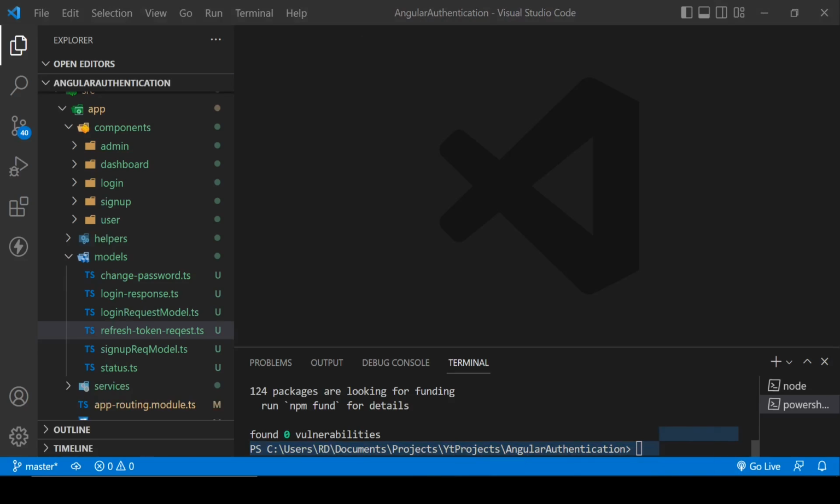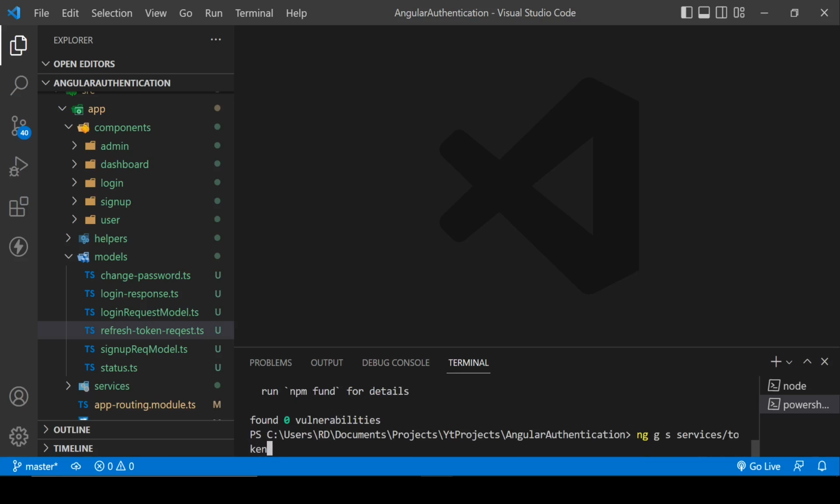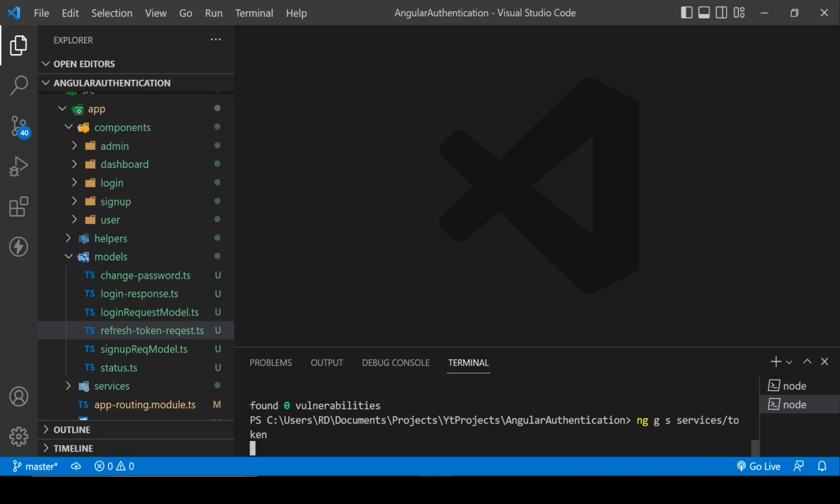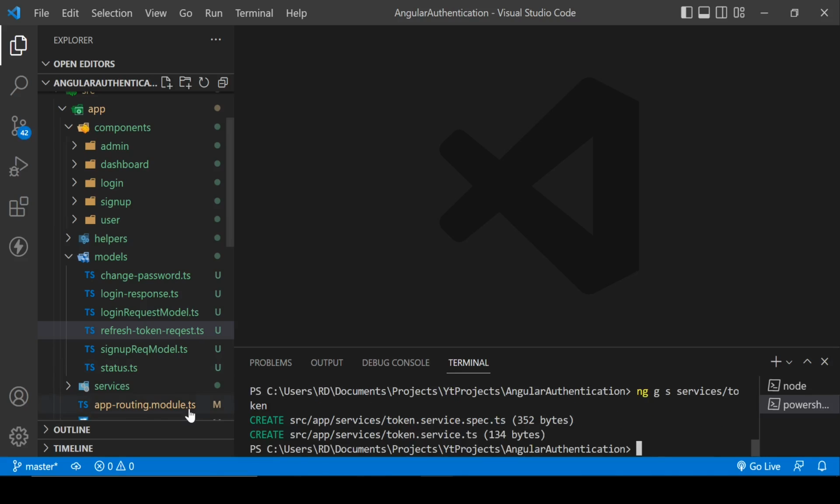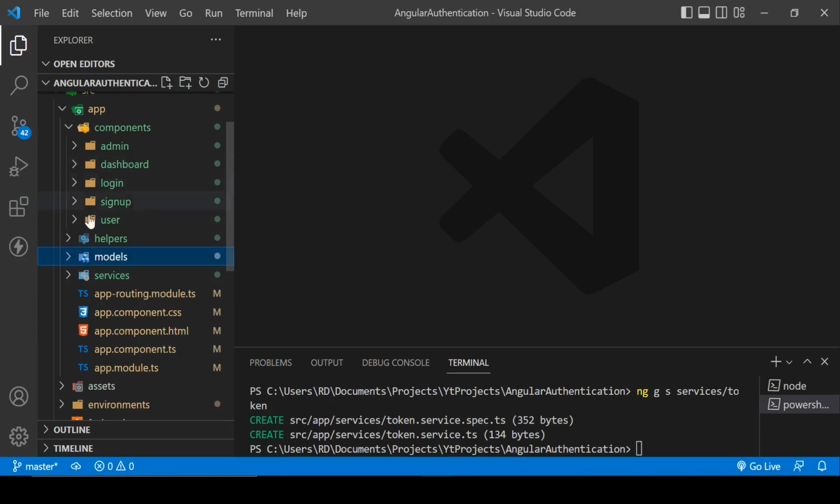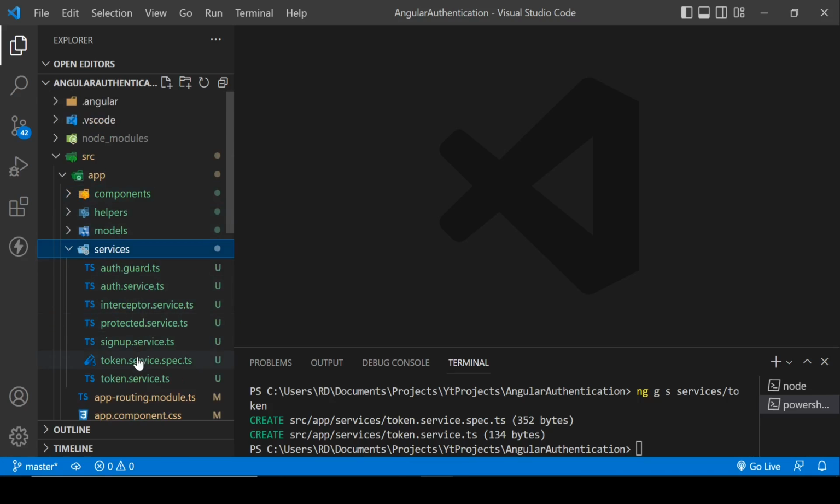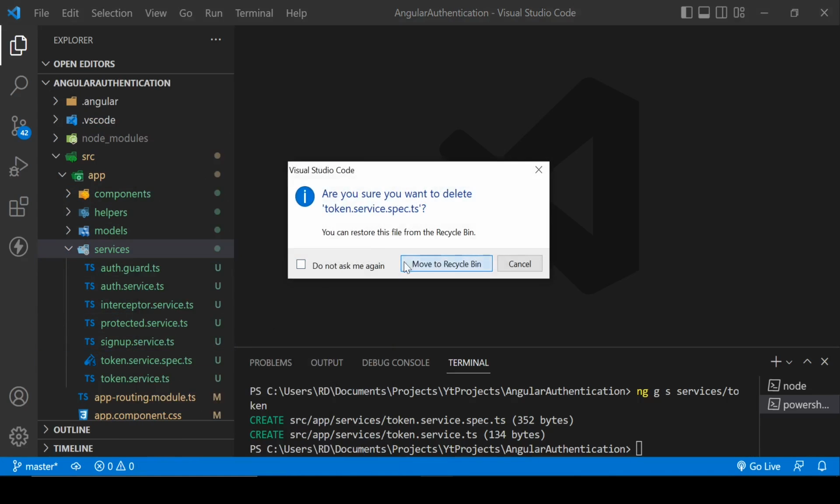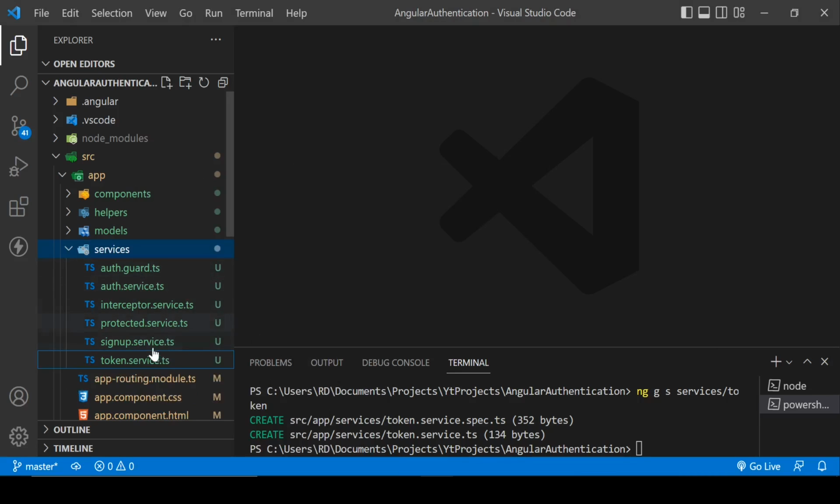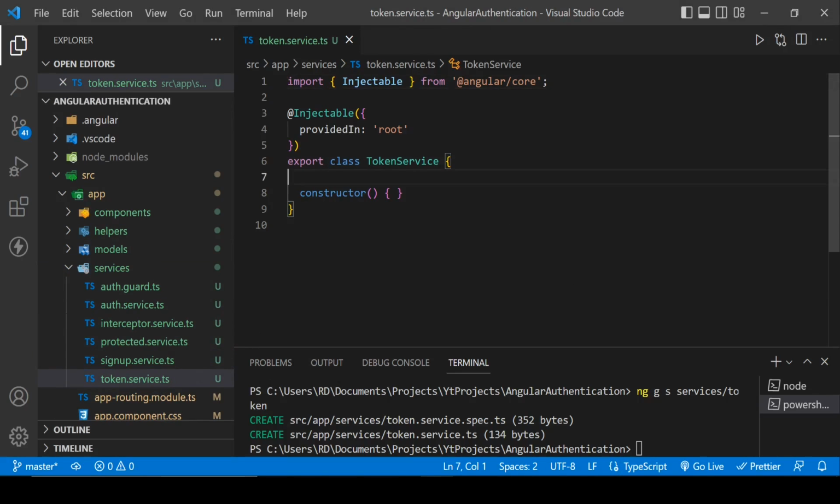Okay, and now let's create a service. So ng g s services/token, and it will generate a token service. So let's wait and see. Okay, it is taking time, and okay, now we are fine. So we will move to the services folder, and like always, I will delete this inspect file. I don't need extra files. Okay, here open the token service.